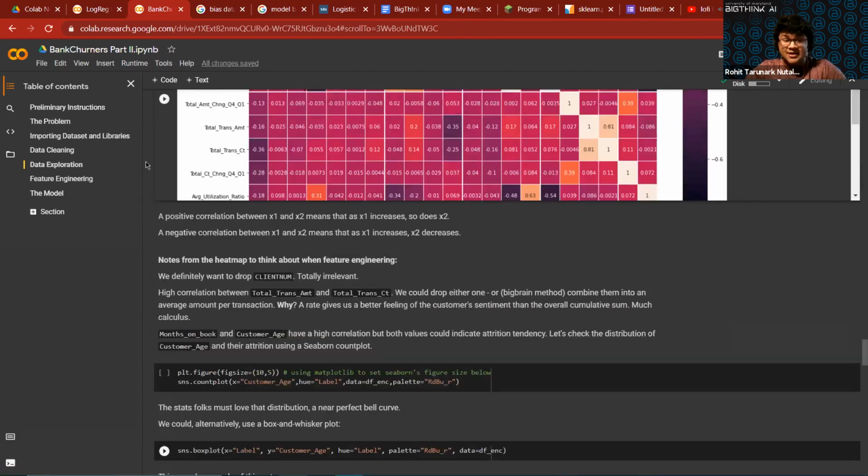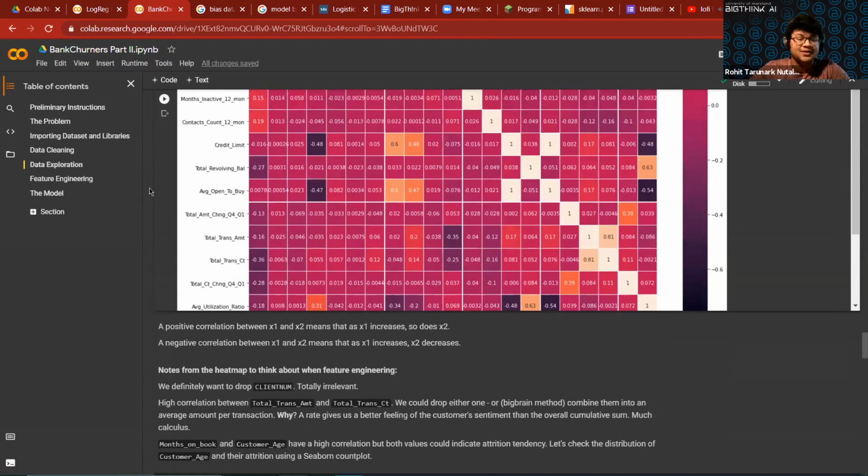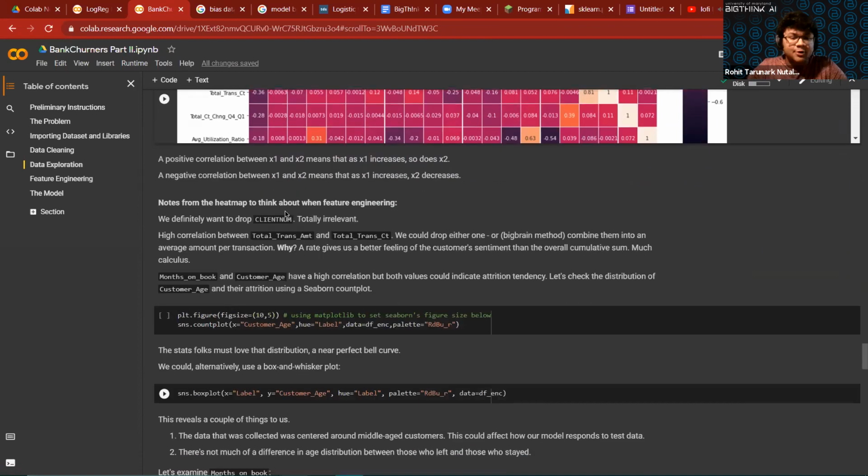So from the heat map, there are some observations we can make. One is the client number is something that we don't really need in the data set because it's not going to influence whether someone leaves or not. It's information that the customer generally doesn't have, and it's just not consequential enough to keep. So we're going to want to drop that out.